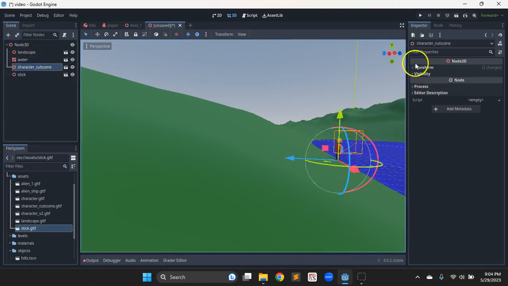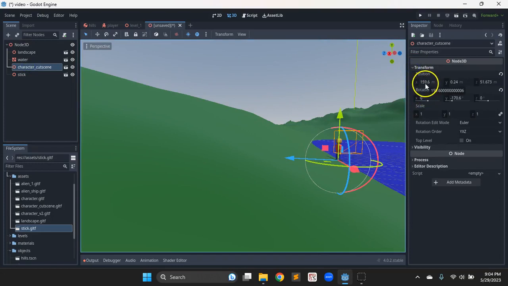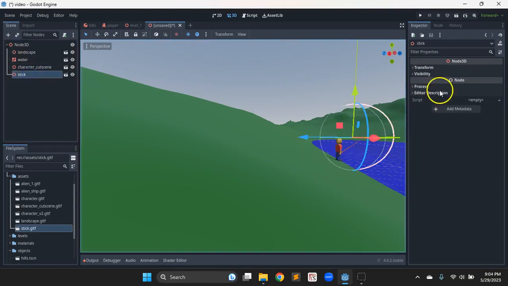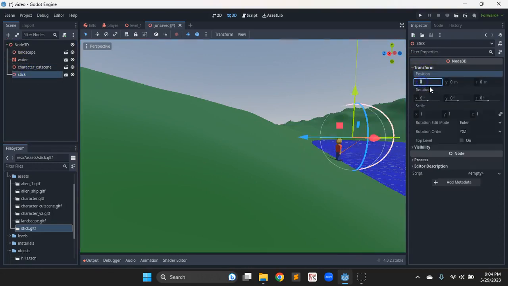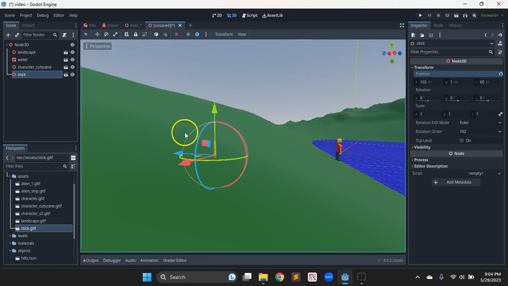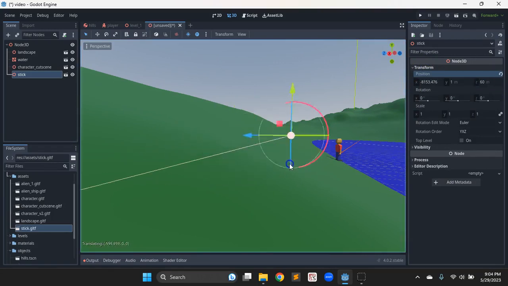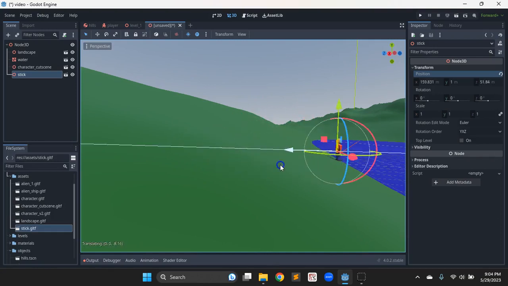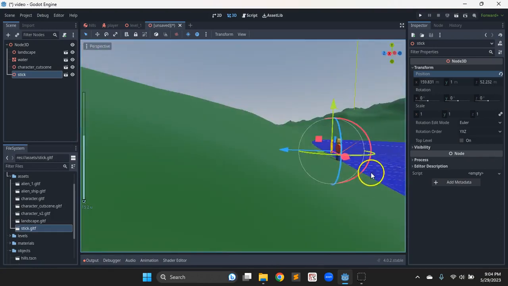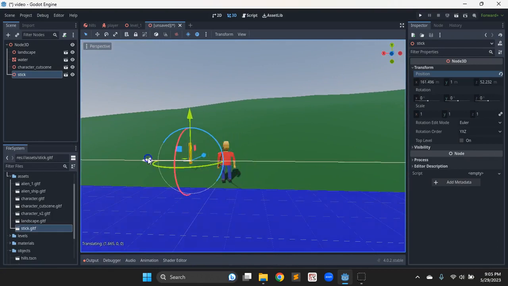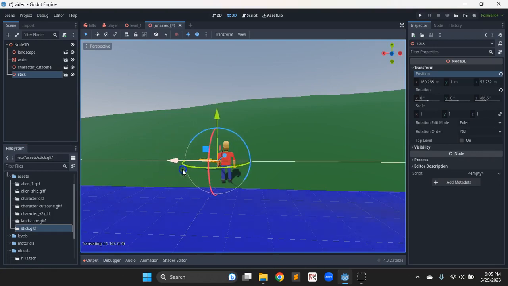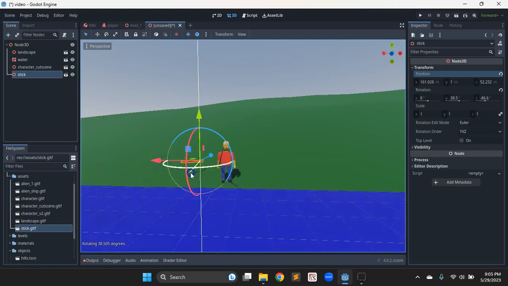Let's see, quickest way here is probably to copy the transform. 159.2452. So maybe 165, 160. Should put it right near our character. Whoops, wrong one. And we just need to position this out here. The stick should probably be laying on the ground instead of upright.